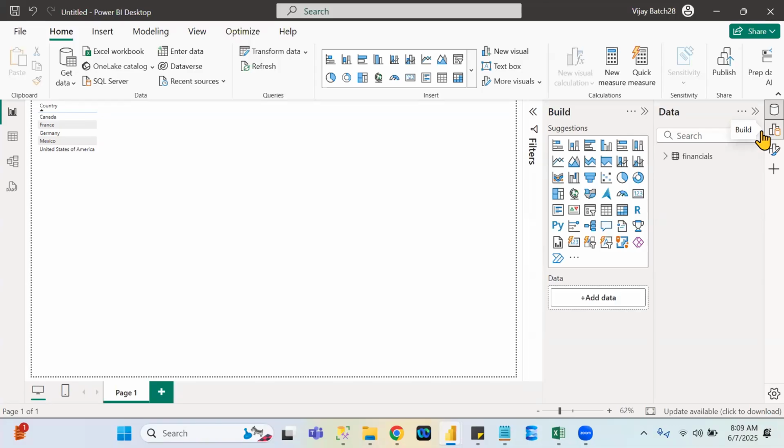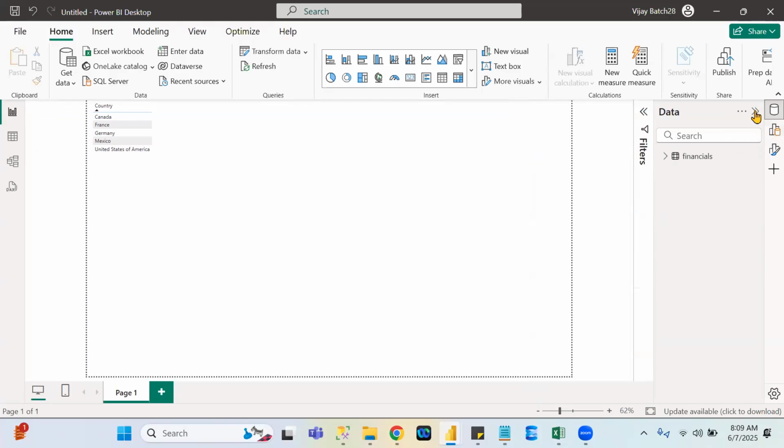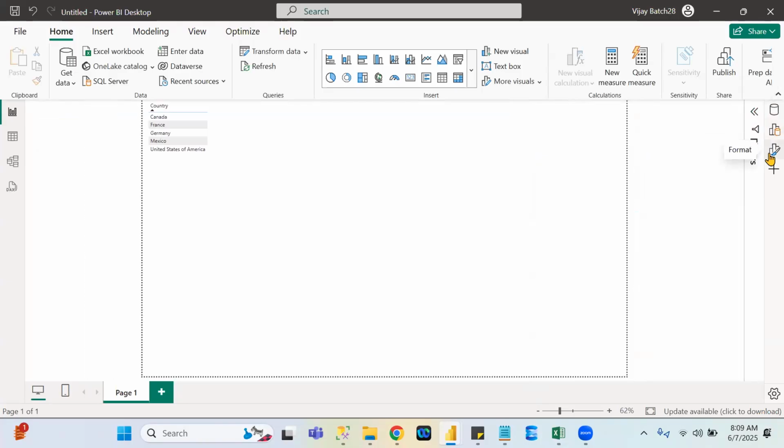Can we remove default visuals? We cannot remove the default visuals. Only we can remove the custom visuals which you are getting from the marketplace store. Understand clearly or not? Okay. Next one. What is the next option? Format. What will the format tab do?